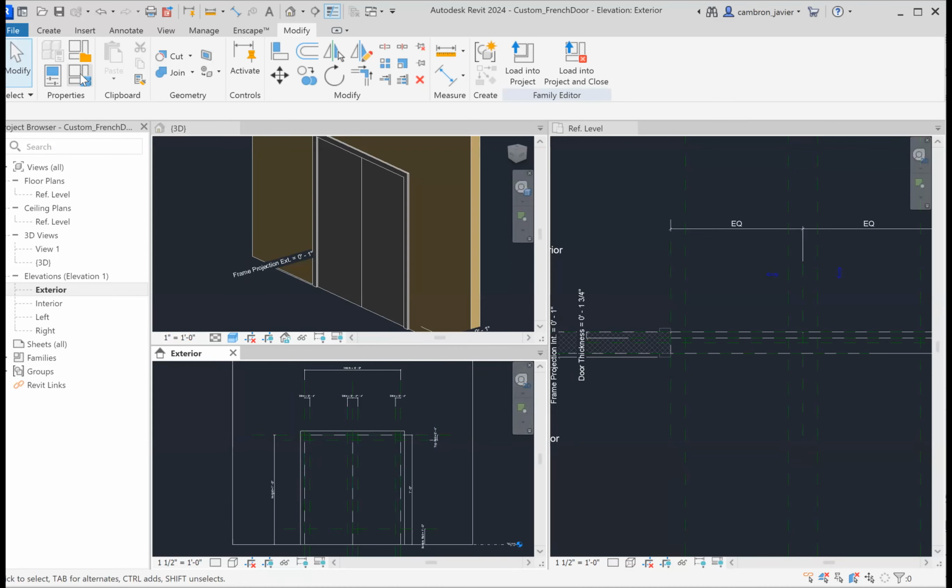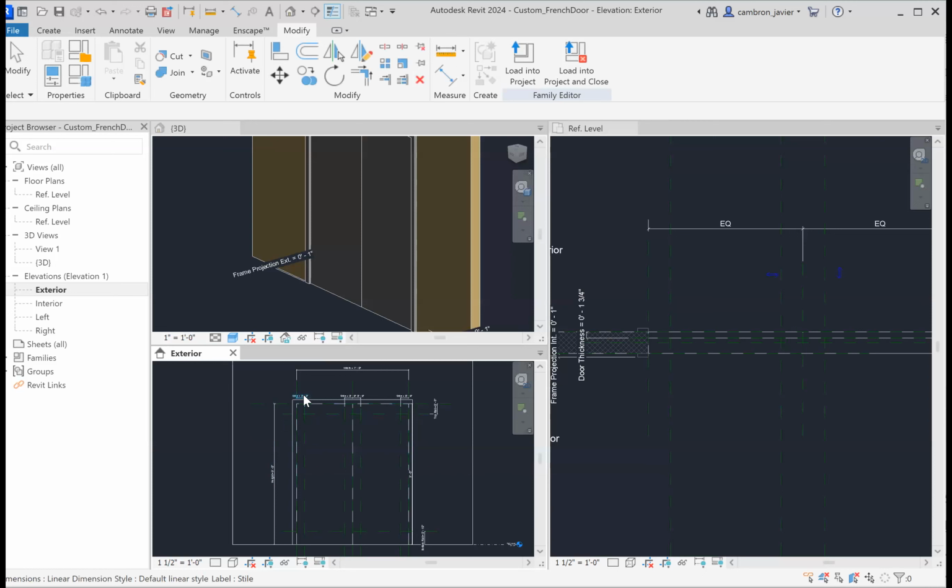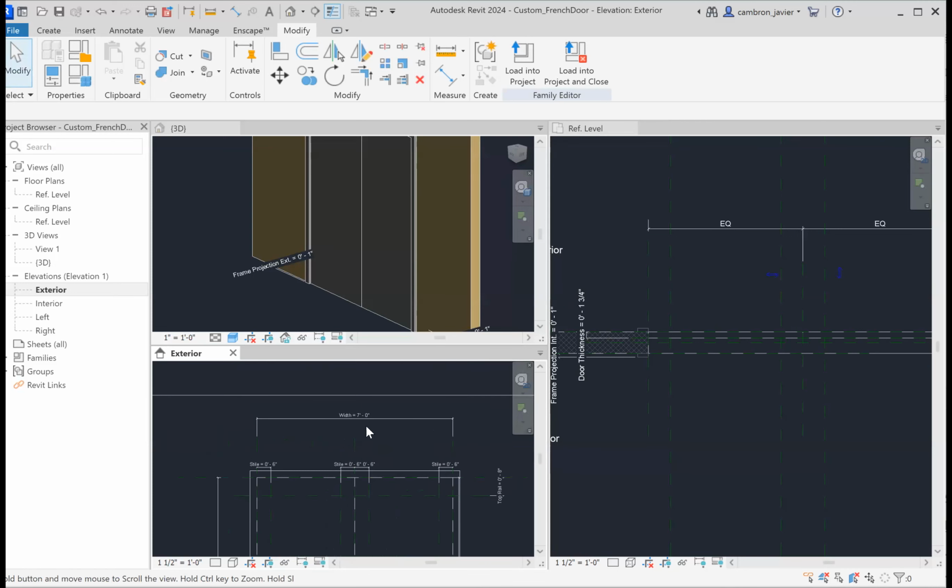Let's go ahead and flex this. So I'm going to change the height and the width of the door. And then I'm also going to change the thickness of the style to 6 inches. Let's make the top rail 8 inches, and we'll make the bottom rail 10 inches. Okay. I want to make sure that the reference planes I created adjust accordingly, which they did.